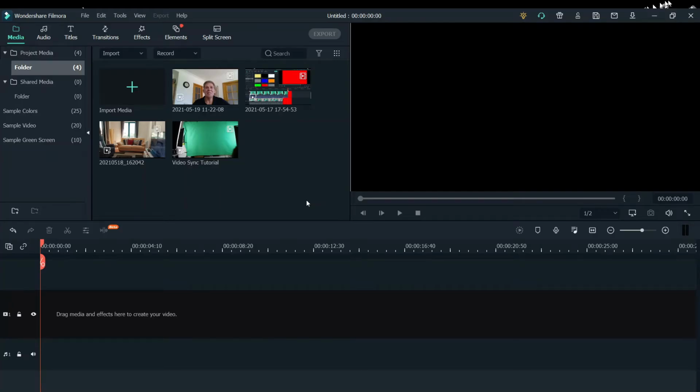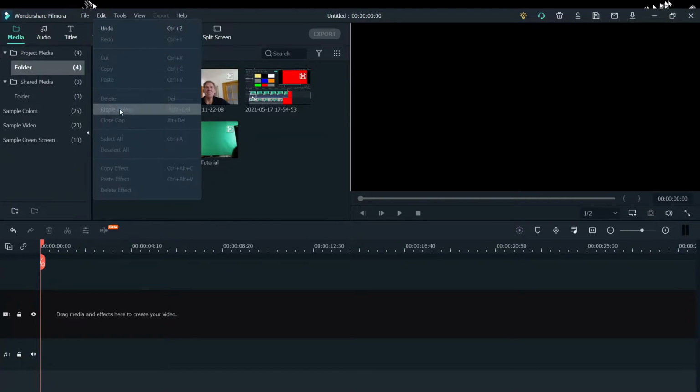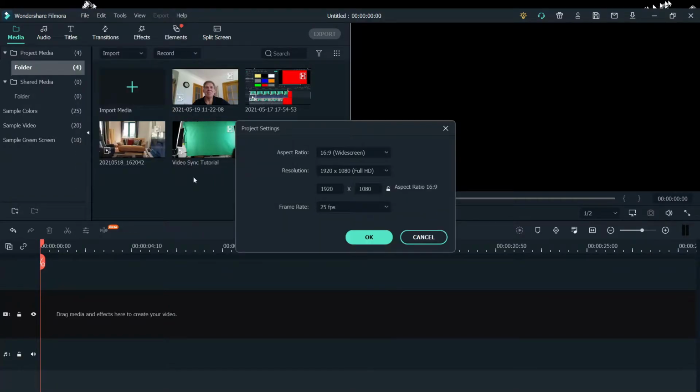Here we are in Filmora 10. Are you ready to make your video look its best after it's uploaded? First thing to do is check our project settings. Click on File and Project Settings.